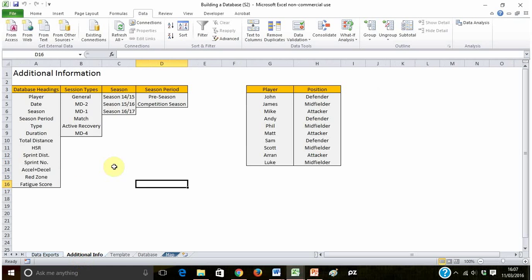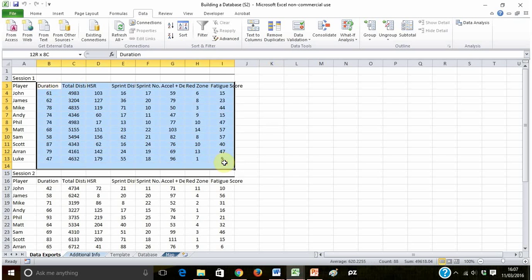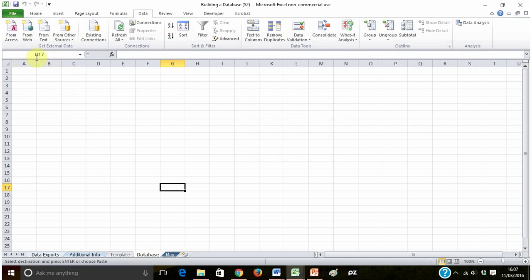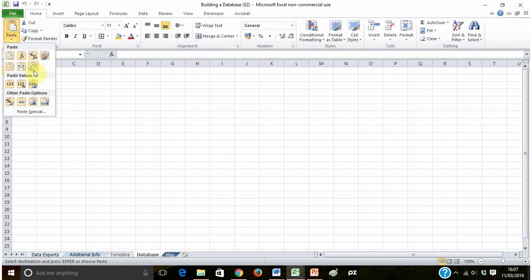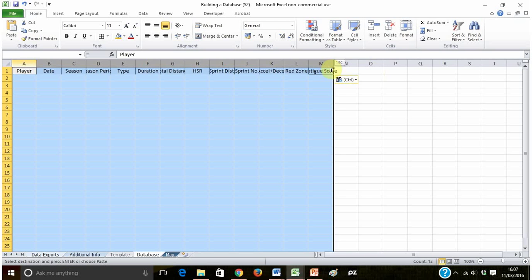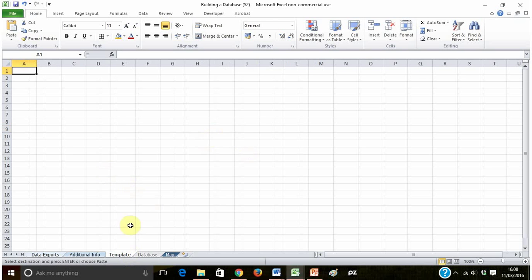We have some information that we know already. So for example, we know what the metrics or the data export gives us, which is here. And we know the labels that we will want to assign to that data, which are here. So we know what the headings of the database will look like, so we can already take that data, just copy that and pop it in here. I'm going to transpose that. So these will be the headings of your database. Right, and we can use that again in our template here.